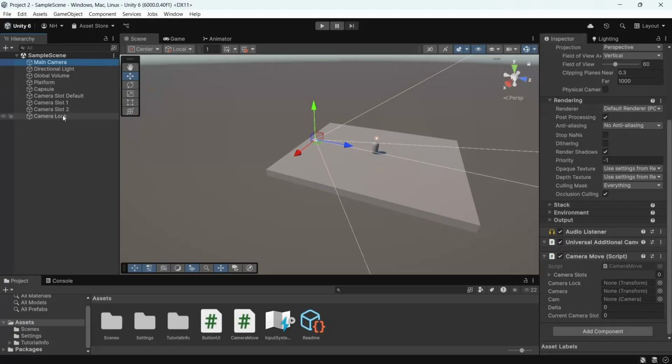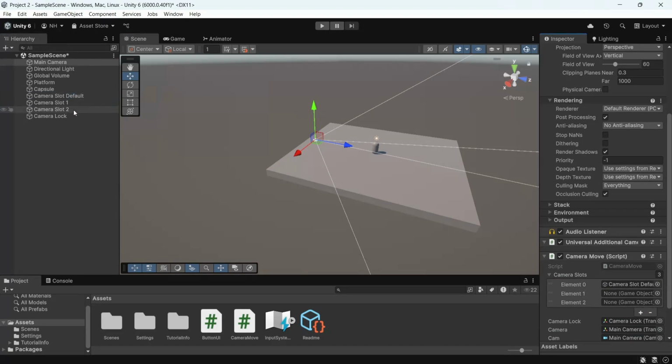In this case, we'll drag our camera lock into the camera lock section, main camera into camera, which is for the transform, and then into cam here for the actual lens. And then let's switch this delta to 1. Let's open up our camera slots here. Let's open up 3 of them. So our default is going to be 0, of course, remembering that everything starts at 0. Camera slot 1 is going to be element 1. Camera slot 2 is going to be element 2.